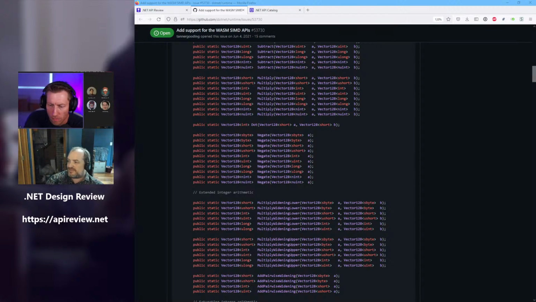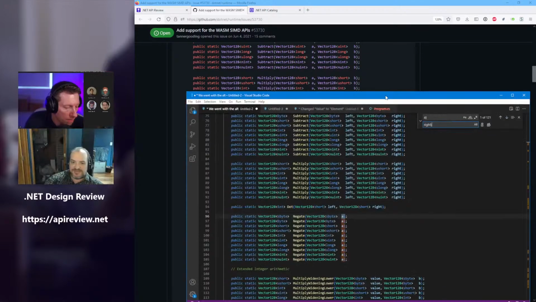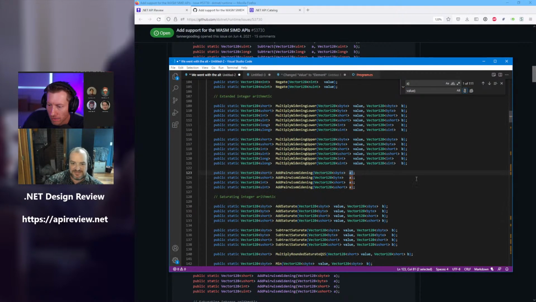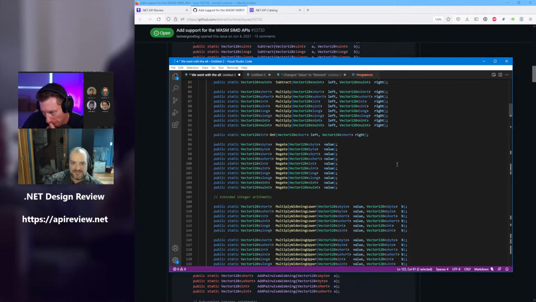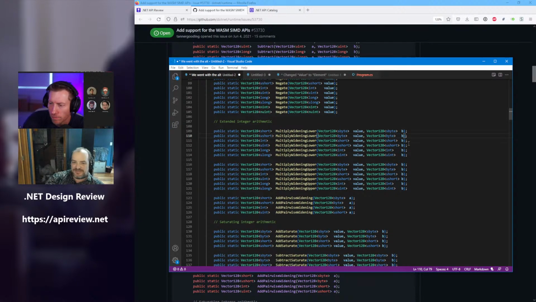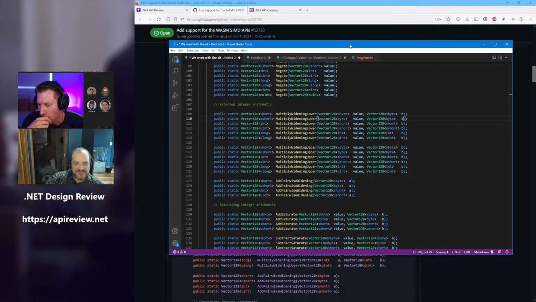Do you mind typing on the monitor for everybody so we can actually see what you're doing? Better. Absolutely. Alright, multiply, widening, lower. Yeah, so this follows the same naming convention we used for ARM. There's actually an equivalent API with the same name there. Same with add pairwise widening. Yeah, but what are A and B? Left and right.